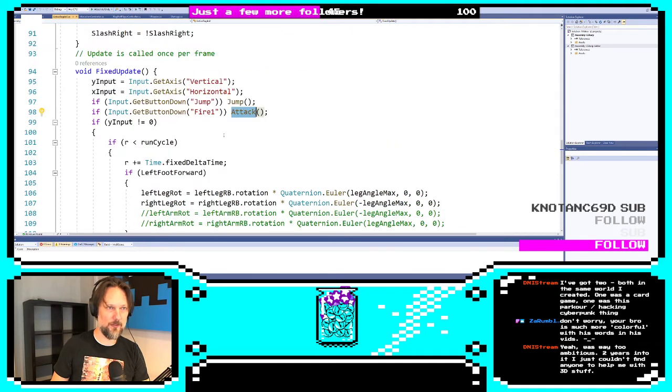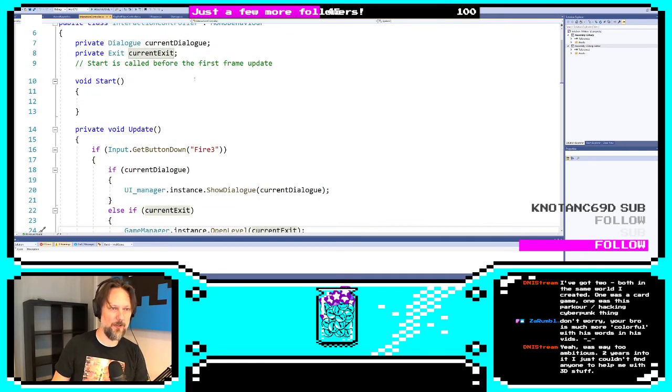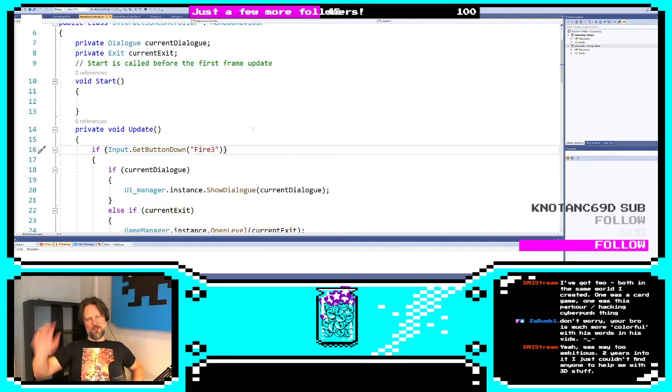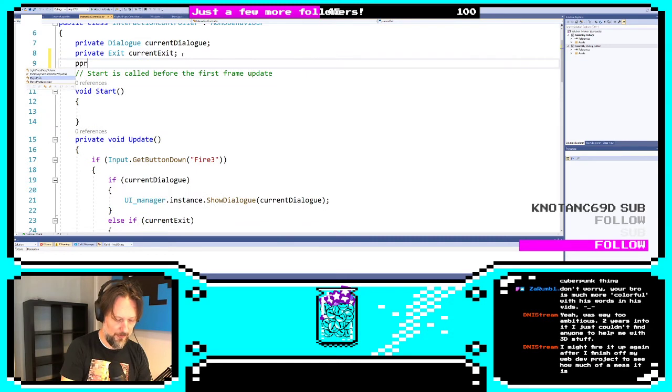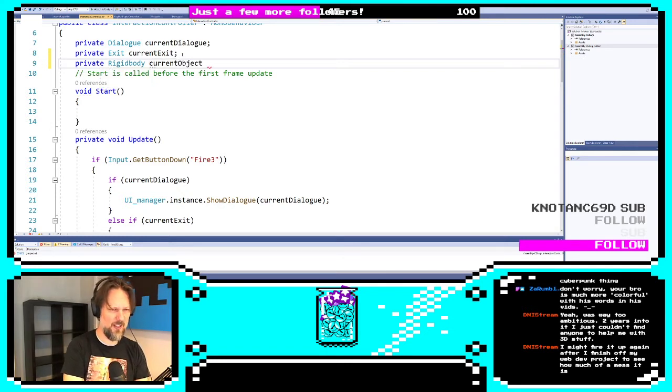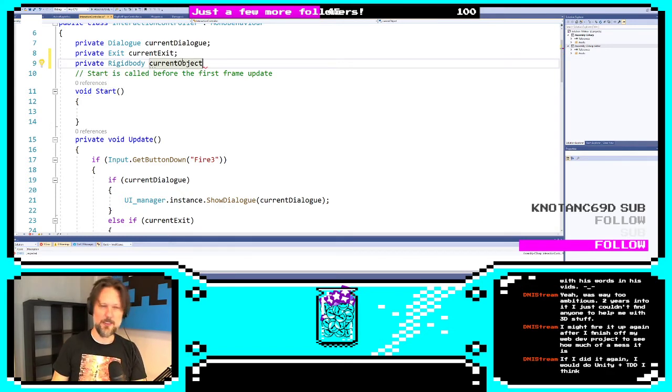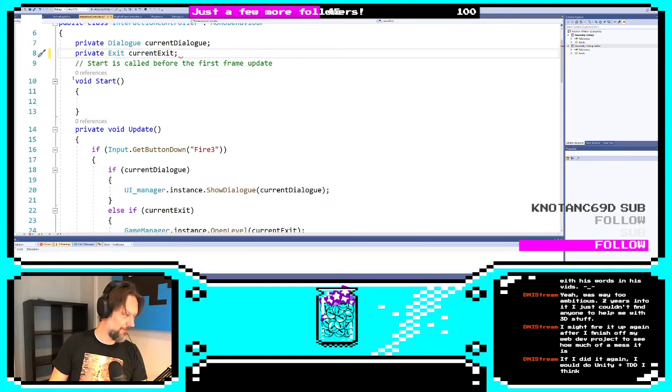Where's my? Did I make another one? Oh yeah, I made an interaction controller. Fire 3. So I should actually put this in here, because this checks if I, otherwise I will duplicate things. Yeah, I should do this. Private rigid body current object in hand, but then you can only grab one thing. Let's keep this separate for now.